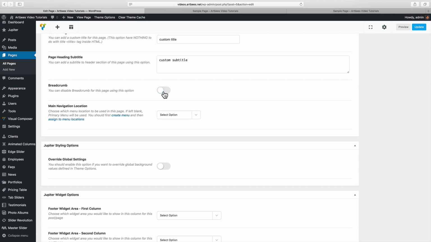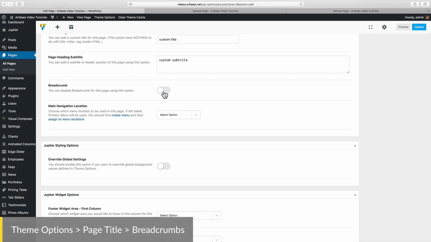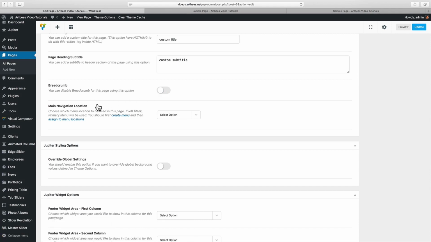It's also possible to toggle off the breadcrumbs specifically for this page. If you want to do this for all the pages, you should do it in Theme Options, Page Title section. And to display another navigation menu for this page, all you need to do is create a menu in Appearance, Menus, assign it to one of the navigation slots, and then select it here.